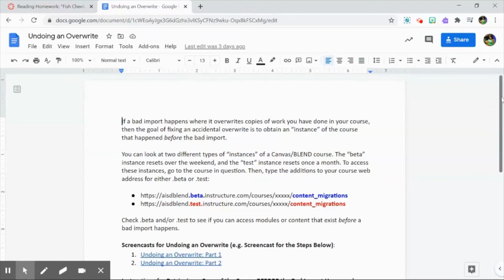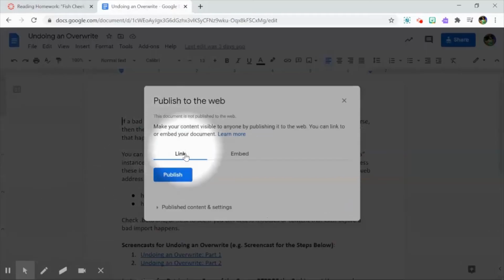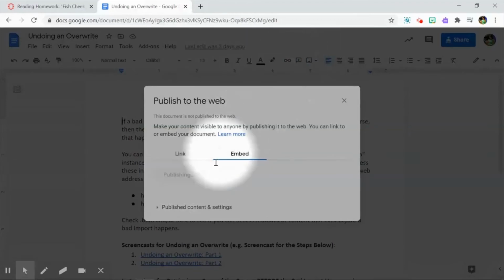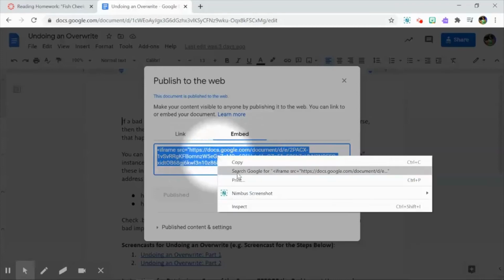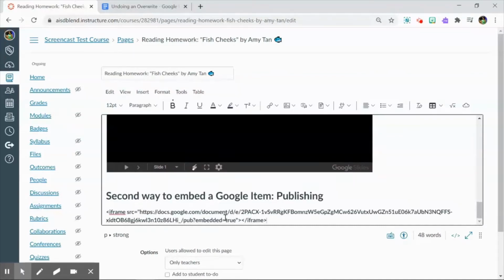So first I need to find the item. This is an instruction guide. Maybe I want students to look over it. And to publish an item, I'm going to go to File, Publish to the Web, and then I want the embed code. So I'm going to click Embed, click Publish, click OK, and then it gives me this code here. It tells me to press Control-C to copy, or I can right-click and copy. And then when I go into Blend, I'm not just going to paste it there. That's not going to do anything.